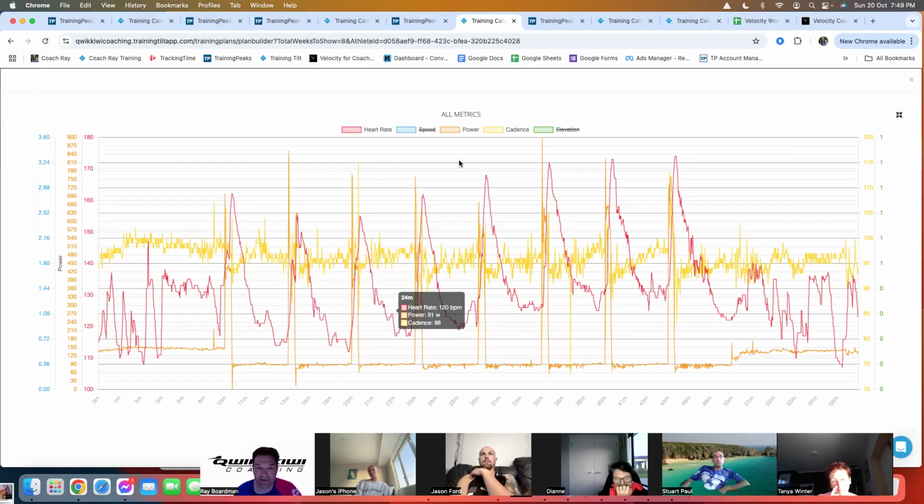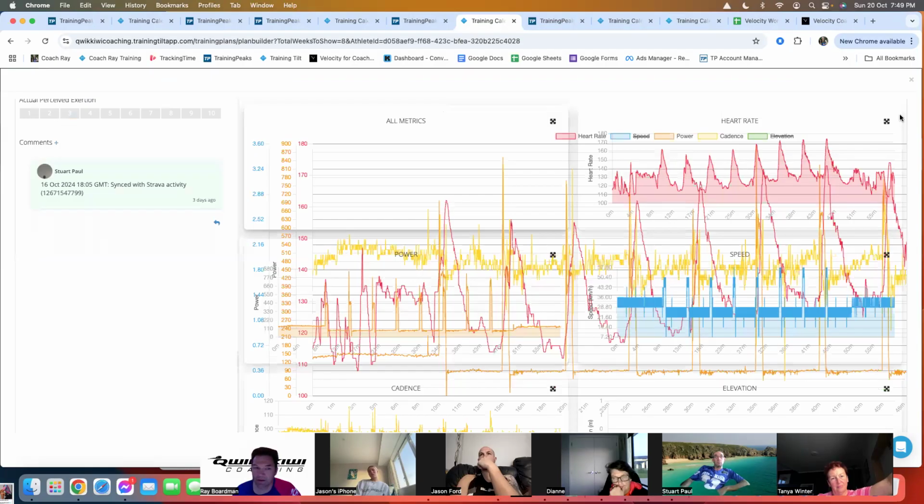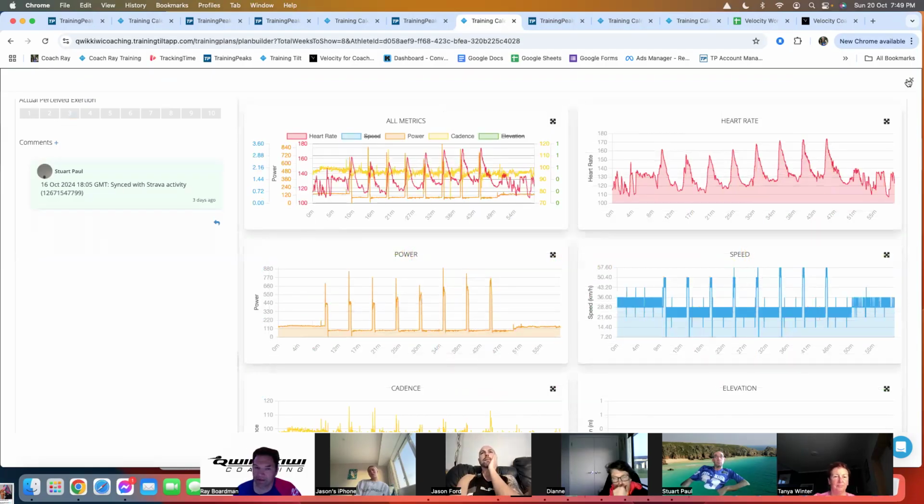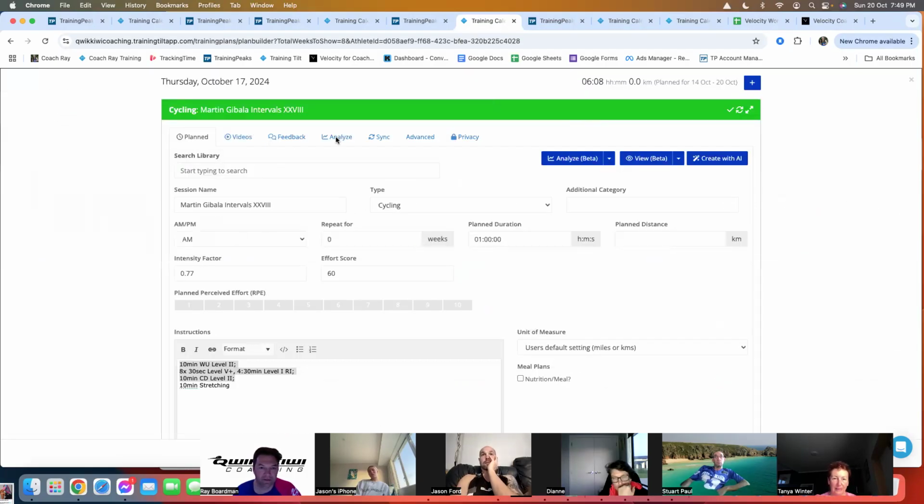And we can see that biggest peak being there. If I can get it right on there, 643, 600 and something watts, maybe even a bit more. But we can get that data by going back out and clicking on the analyze.